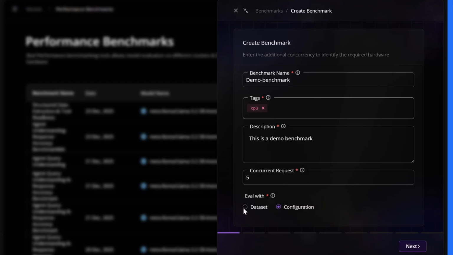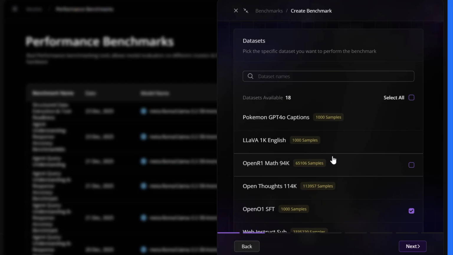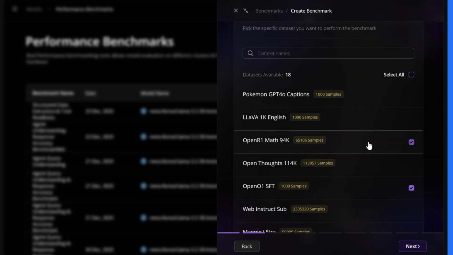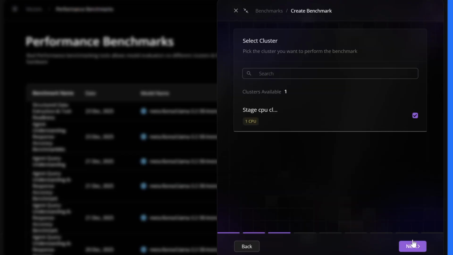If you choose dataset, the benchmark runs on an existing dataset where prompts and responses vary in length. This mirrors a more real-world scenario where input and output token sizes are not fixed. Here you can see a list of datasets available for benchmarking your models. Let's choose one. In the next step, you can select the hardware cluster where this benchmark should run.